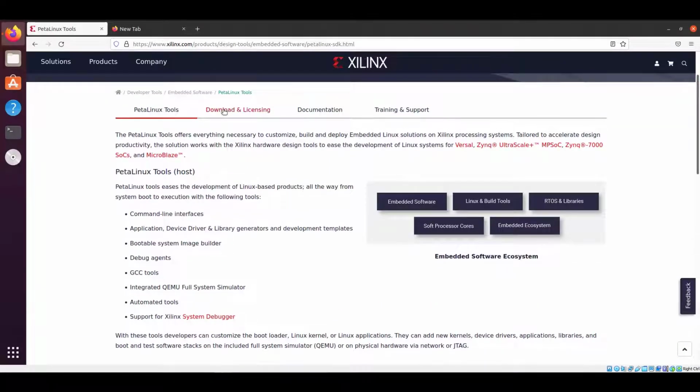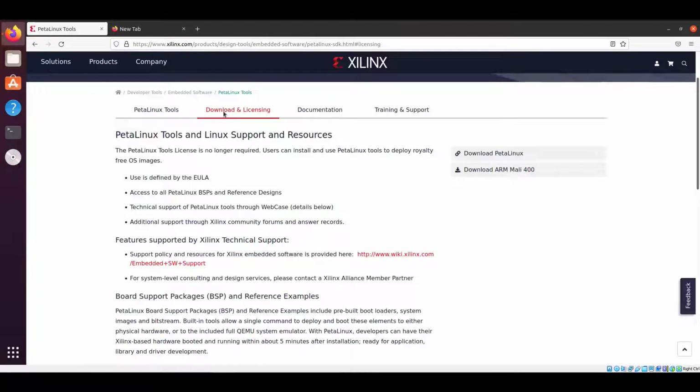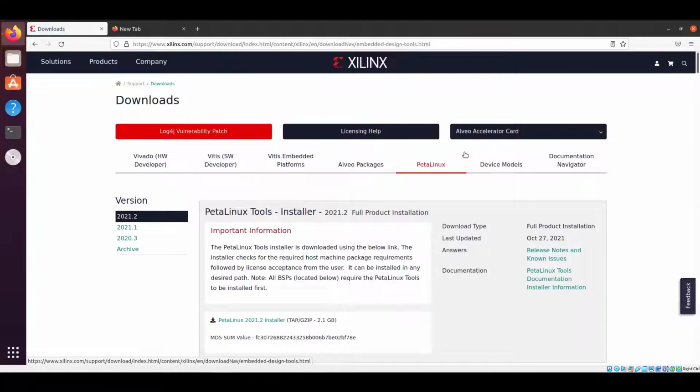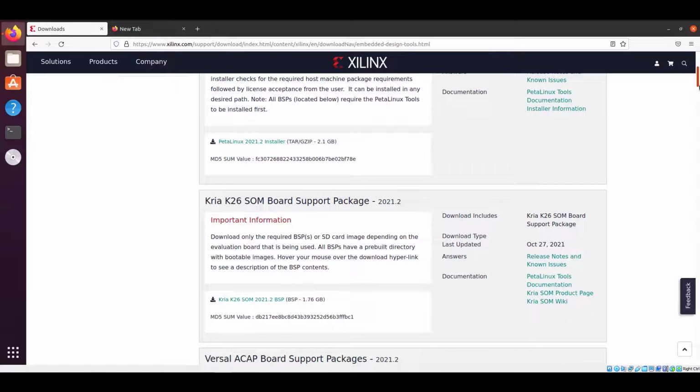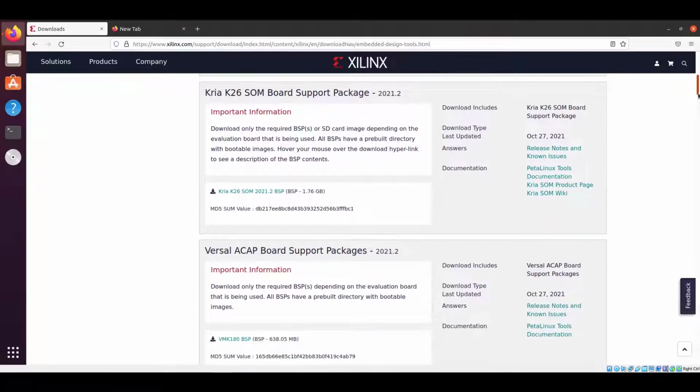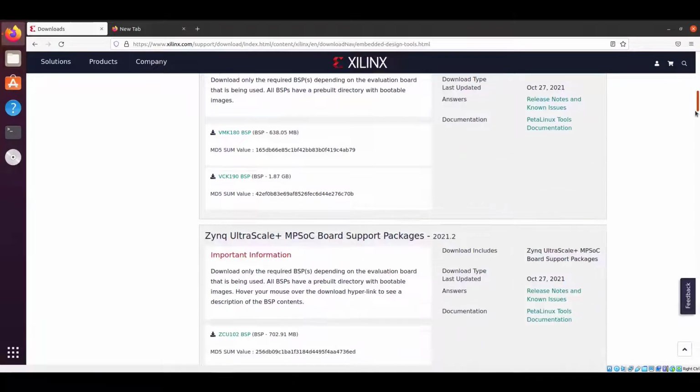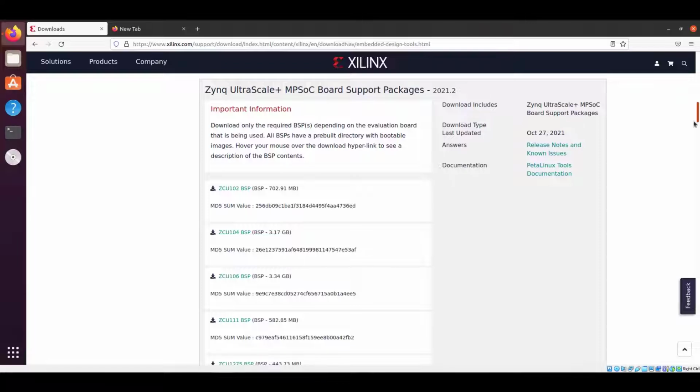I'll go to the Downloads and Licensing tab and click on this Download PetaLinux button. That will take us to the PetaLinux Downloads page. Below the Tools installer, you'll see all the available PetaLinux Board Support Packages. Did you know there are also some files that can help you skip a few steps if you just want to quickly boot up Linux and see it run on the board?